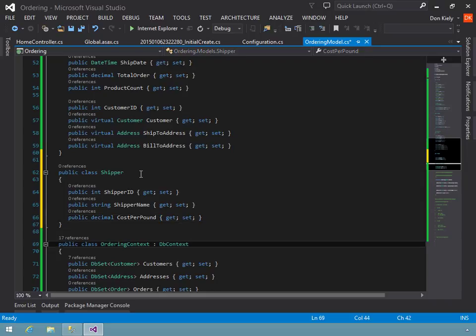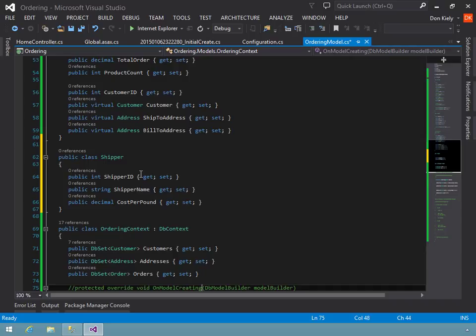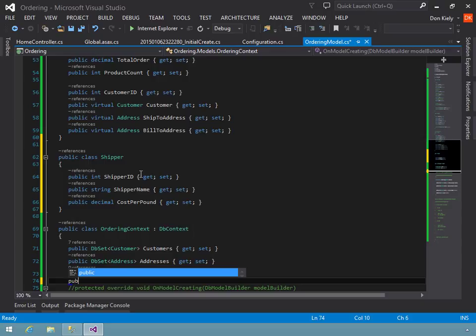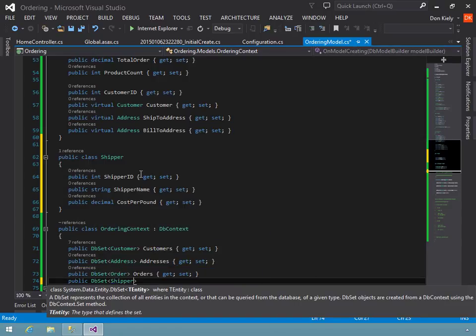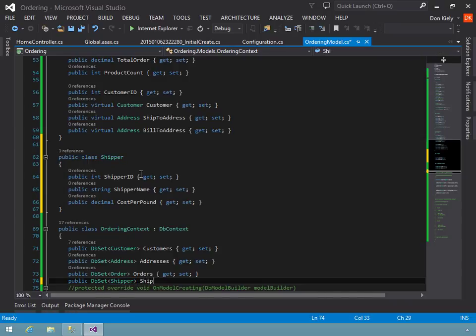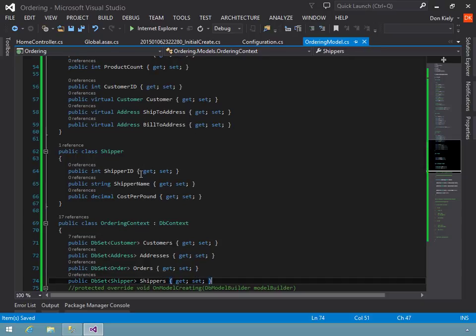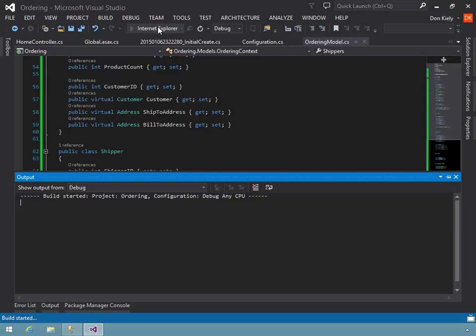I do need to change the ordering context here in order to essentially pull it into code first. So I'll add a public method here, dbSet, use the shipper, call this shippers, and add the getter and setter. Okay, and I'll save my work. So I'll run the application again. It'll go out, see that the model has changed, and make that change to add that table.